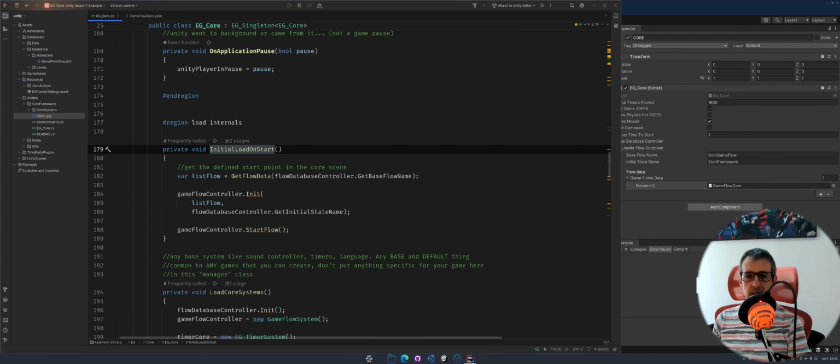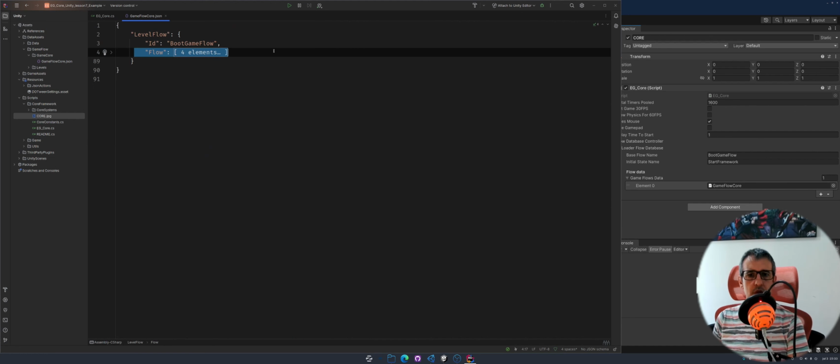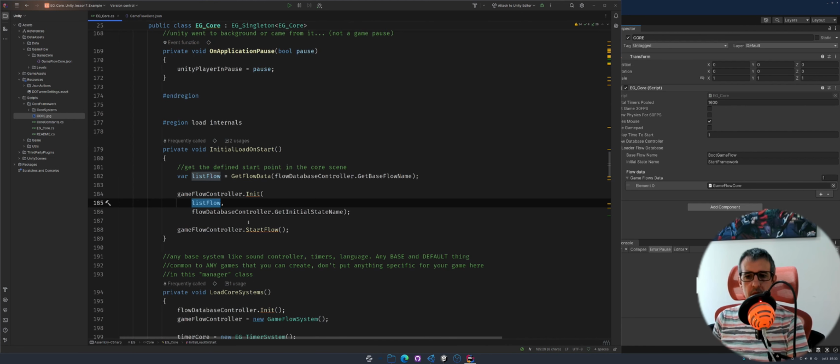And this will get the flow data that we have mentioned before, this start framework, and we'll call our flow controller with that list, whatever that list is, the list of all these flows, and we'll start the flow. That's the kickoff of the whole architecture. This is our entry point. There's nothing else for us to touch or to modify within this core thing.